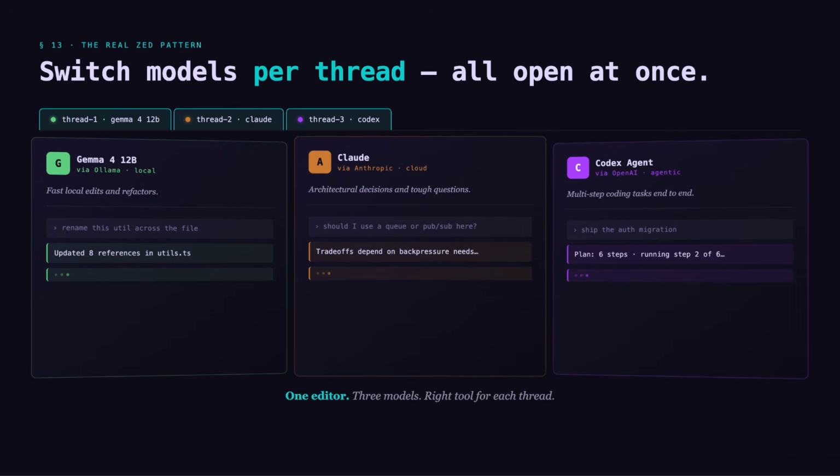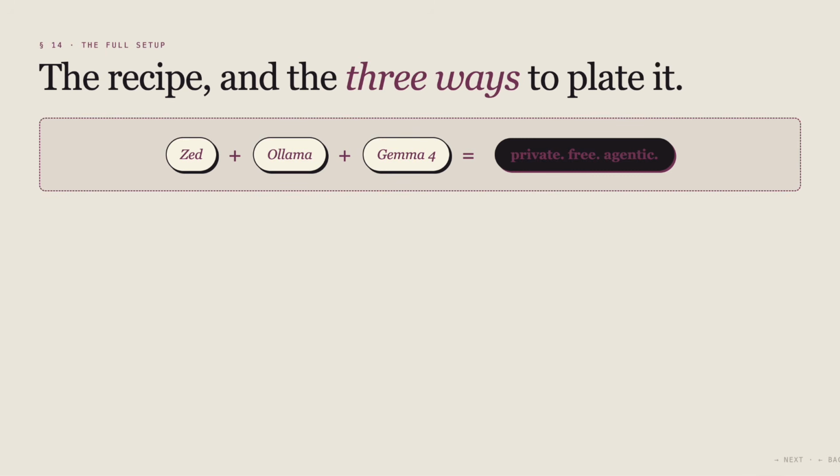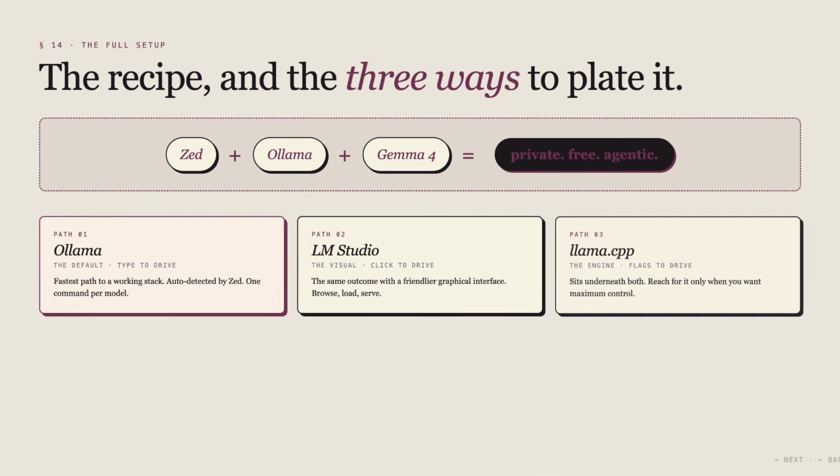Alright, that's the full setup. Zed plus Ollama plus Gemma 4 12B gives you a private, free, agentic-ready coding workflow that runs entirely on your own hardware. LM Studio gives you the exact same thing with a friendlier graphical interface if you prefer clicking over typing. And llama.cpp sits underneath both if you want maximum control over the inference layer.